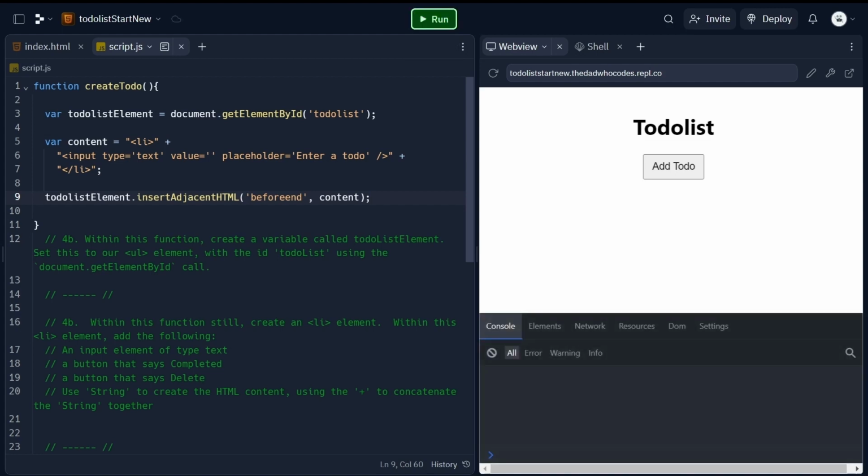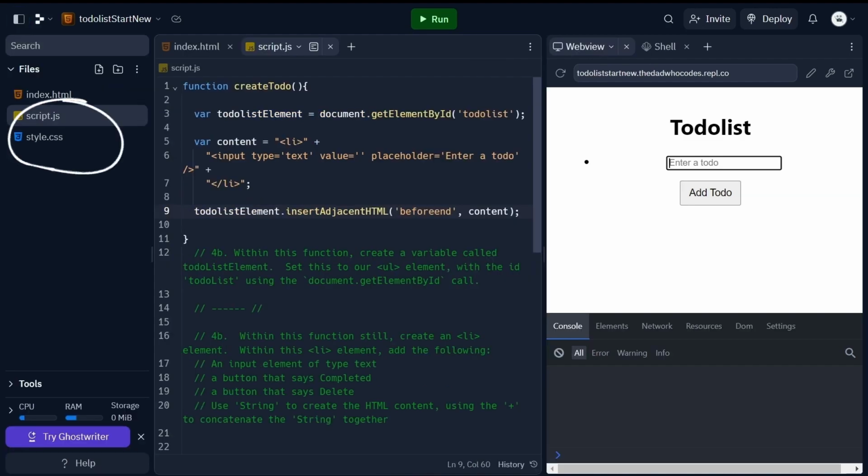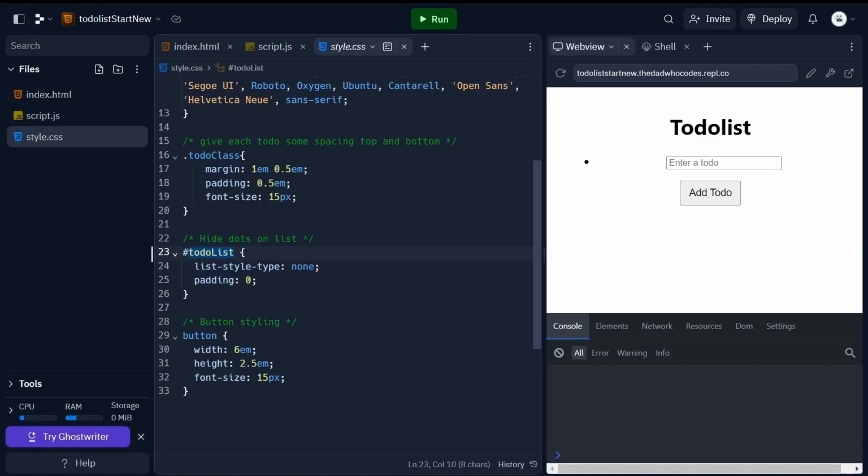And when we click on the Add To Do button, you can see that the LI element does come up. But it does look a bit weird with that dot at the beginning. So I'm just going to open up my style sheet, and we can see that there should be a style that is attached to the ID todolist. Now I have made a mistake here. I'm using a capital L for the list when it should be a lowercase l.